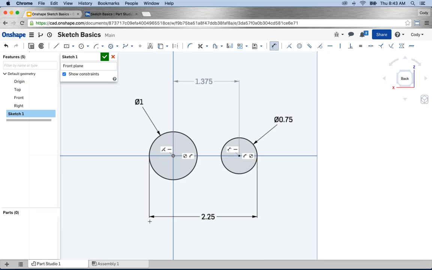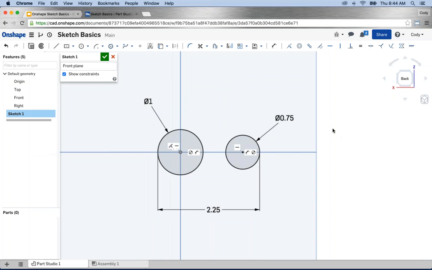Okay. So yes, we can do reference dimensions. You can place as many as you like, and they don't over-define in the usual sense. They just automatically become references.